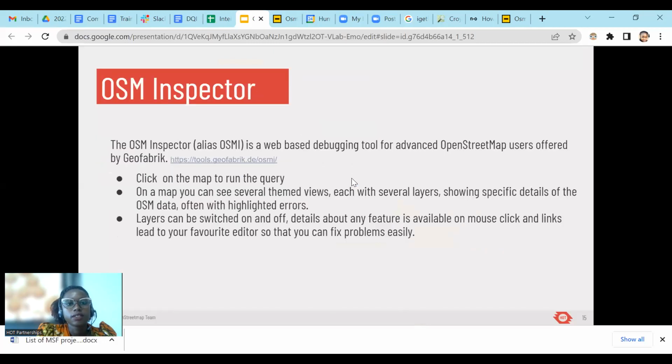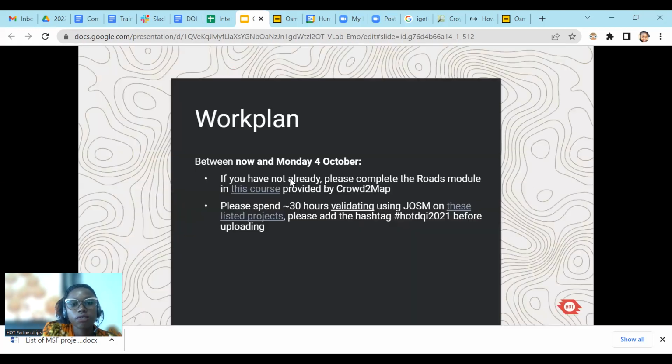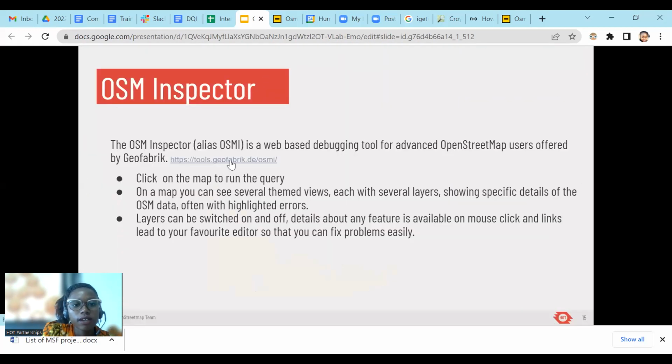I did all this. Okay, the next one is OSM Inspector. So OSM Inspector is a bit advanced. OSM Inspector is a web-based debugging tool for advanced OpenStreetMap users offered by Geofabrik. Yeah, same thing we did on those other tools. You click on the map, then it queries different areas for you. Yeah, so I'm going to go directly there.